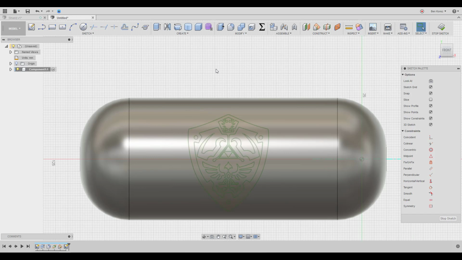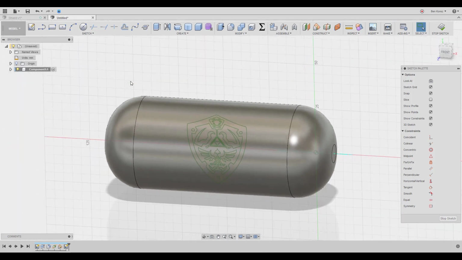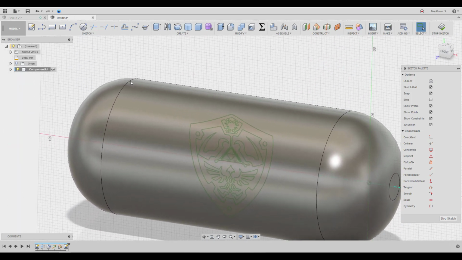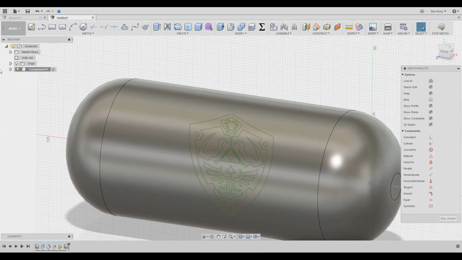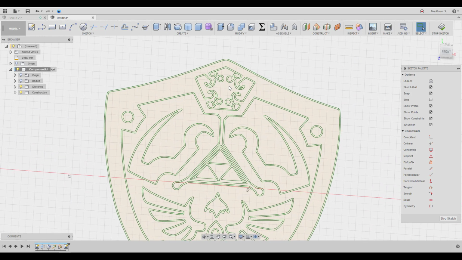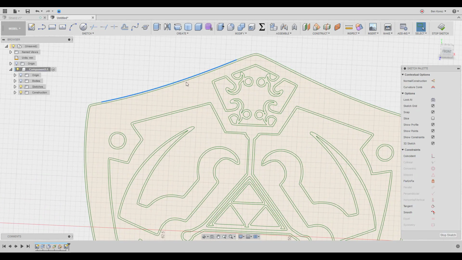Wait a few seconds. Now, if you had a really complex logo or image, that's going to take a longer time, and you're going to immediately feel the difference. When you start moving things, it's going to move very slowly. So you can see how it looks. I'm just going to turn off the body for a moment. See, these are the vectors it created.